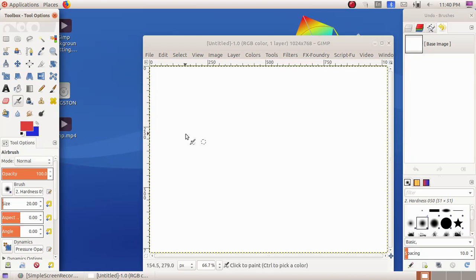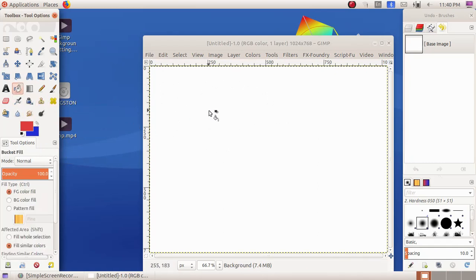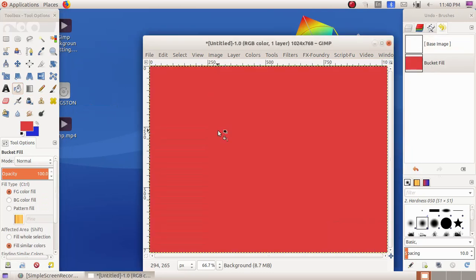Then I have to apply this color to the white background. So for that, I can use the bucket fill tool. So I click on the bucket fill tool. Then I am clicking on the white canvas. So automatically my canvas is being filled with the foreground color.